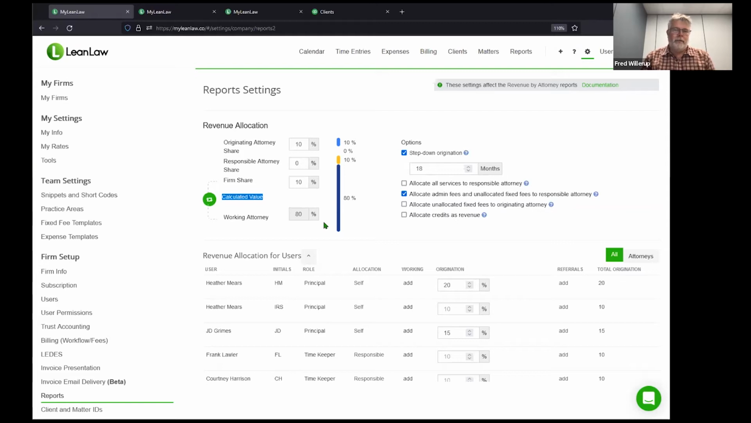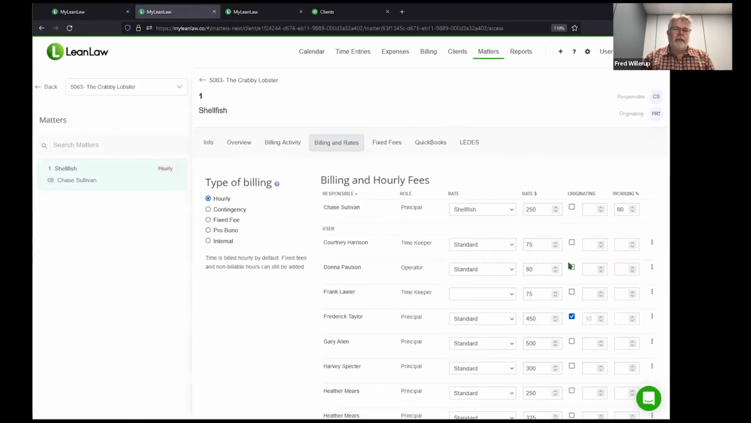Now, the way it's set up here, the originating share and the firm share are fixed, those values can be overridden at the matter level, and it comes out of the working attorney share. If you switch it over, the feedback we got from a lot of firms is that it's actually the working attorney share that needs to be fixed. Let's say we set it to 80% here. Now, when we have 10% origination, which leaves 10% for the firm, and we override the originating share on a matter to say 15%, it's going to come out of the firm share, so it's not going to touch the working attorney's percentage. This is how a lot of law firms actually think about this.